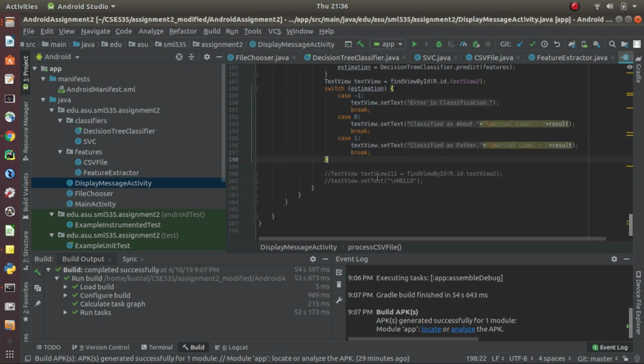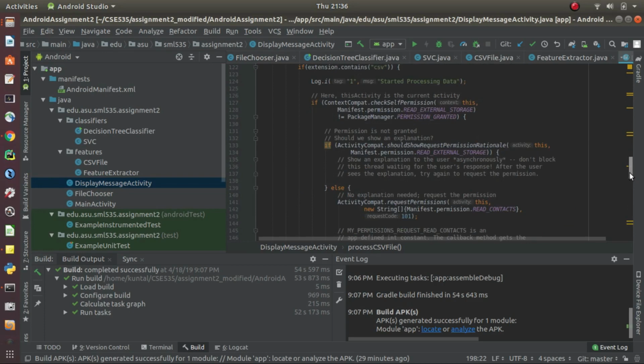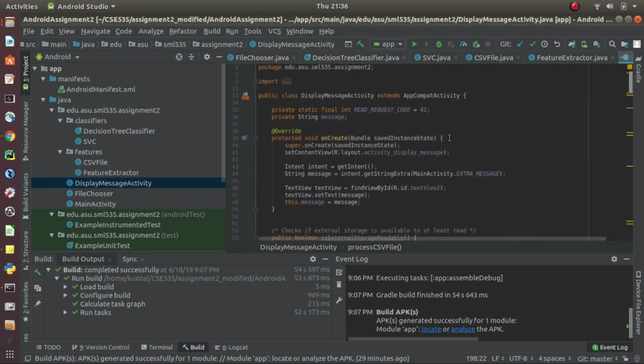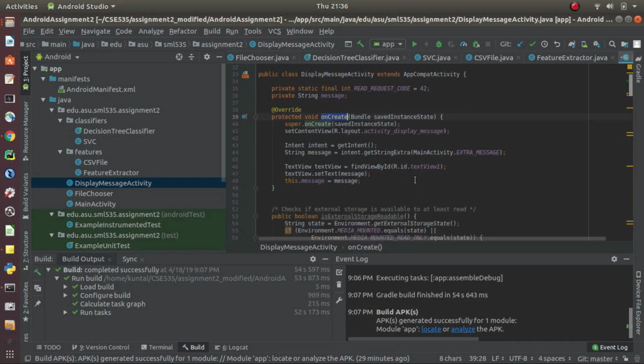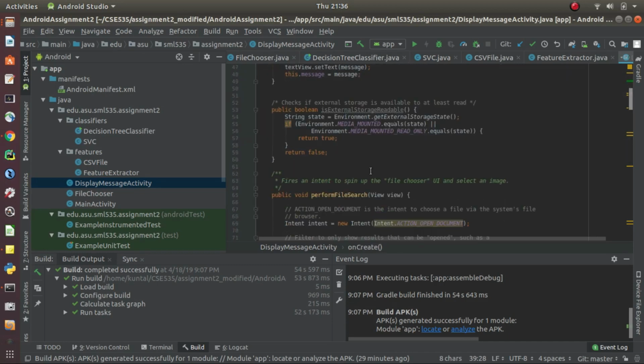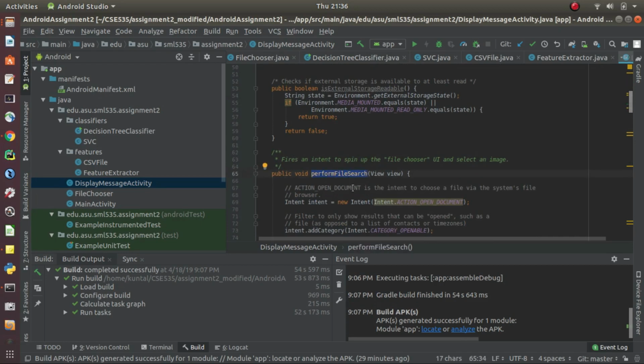And finally, there is a display message activity class. This class mainly concerns displaying the messages or output on the Android screen. There is an onCreate function. Apart from that, there is a perform file search function. This function deals with searching the file, and when a button is clicked to enter a file.